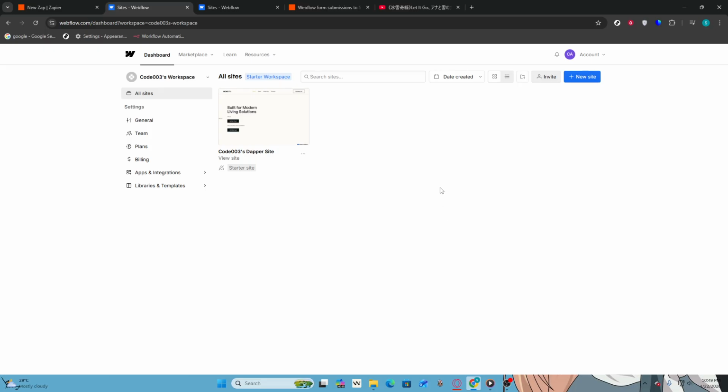Begin by navigating to the Webflow dashboard. Open your web browser and enter the Webflow URL to access the platform. Once the page loads, you should see your workspace and any existing projects listed on the screen.